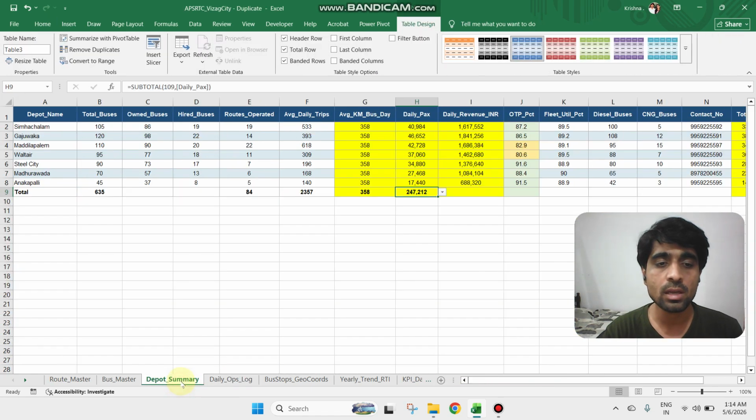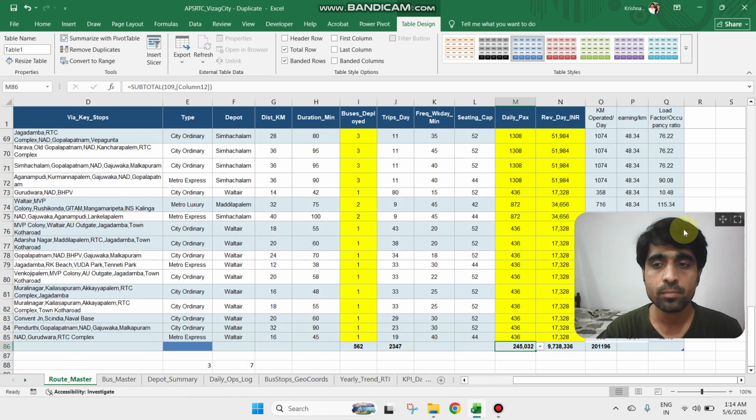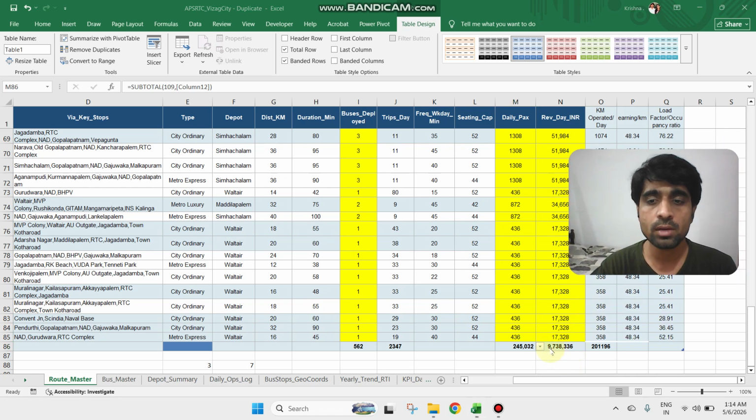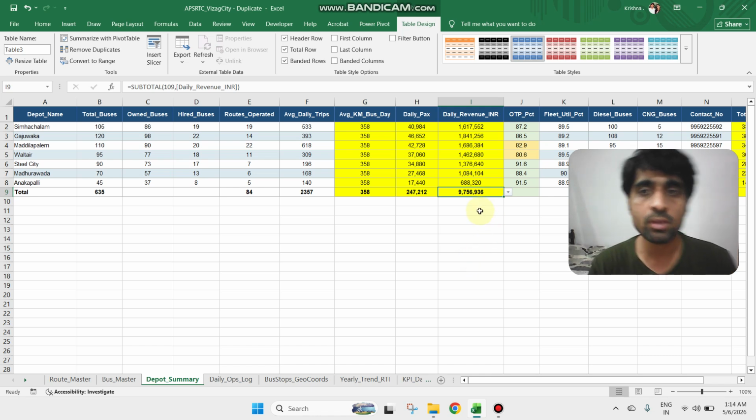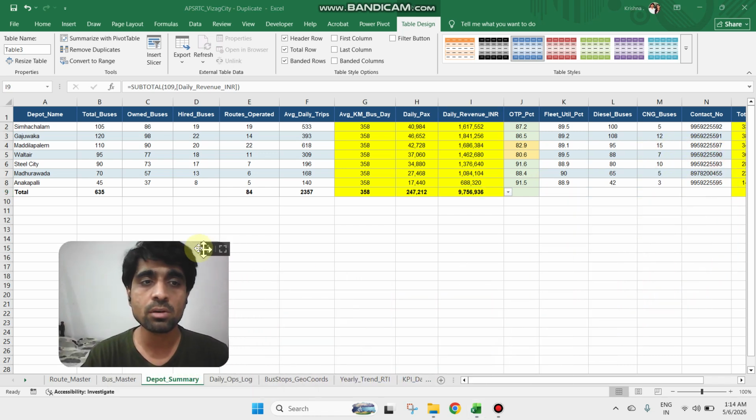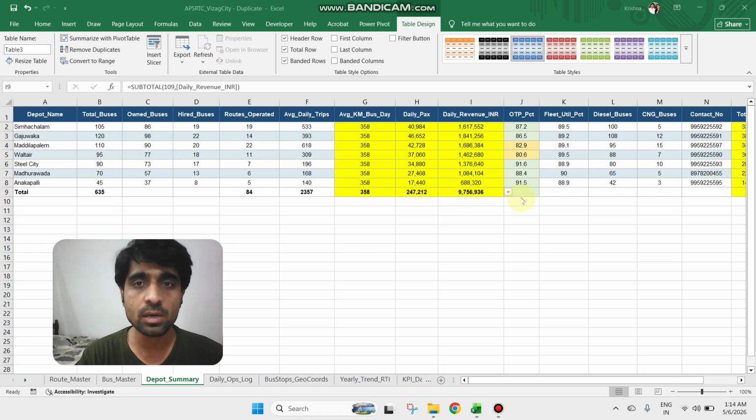Next, the total daily revenue. The total daily revenue is around 9738, roughly 97.38 lakhs. Let's check whether we get the same thing here or not. So I'm summing this up. Yes, we got 9758, so 97.58. Again, we got it nearby. So this is how we should check every parameter, because every parameter is important.